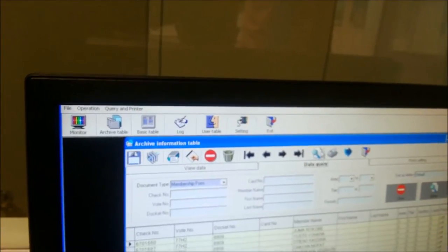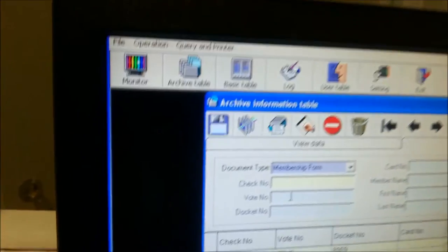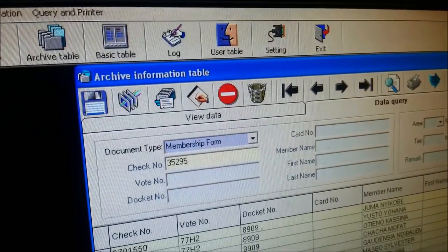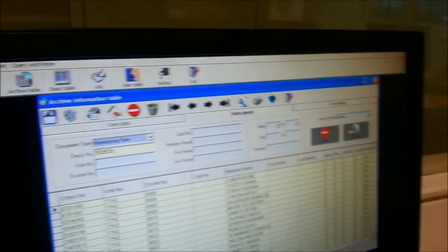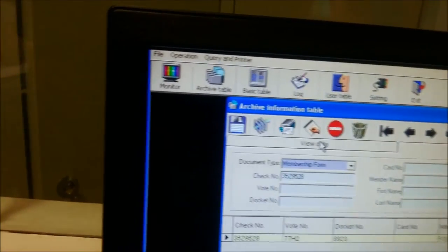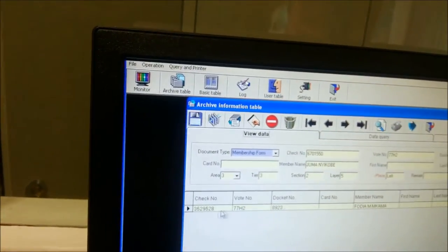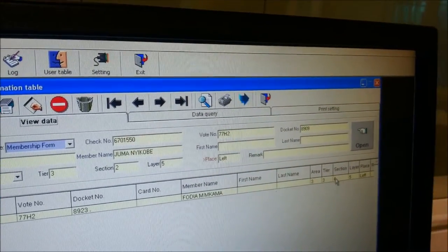I'm clicking data query and searching for check number from the membership form. You can see all those fields there. Then I click search and the information is opened here. I can click view the data. Okay, here I have opened the file for Juma Nyikoige.